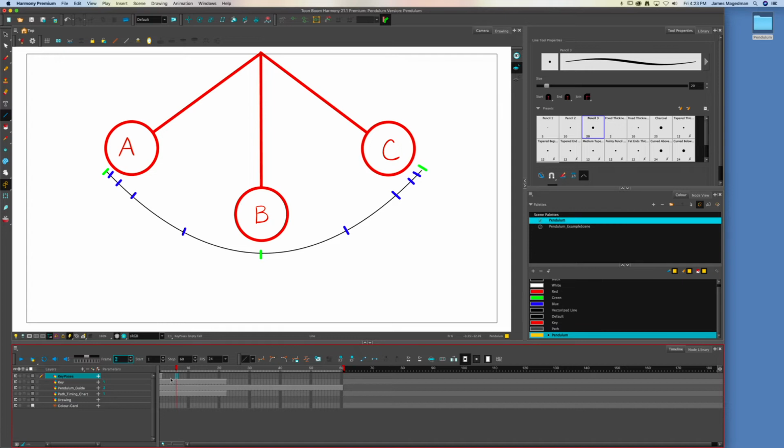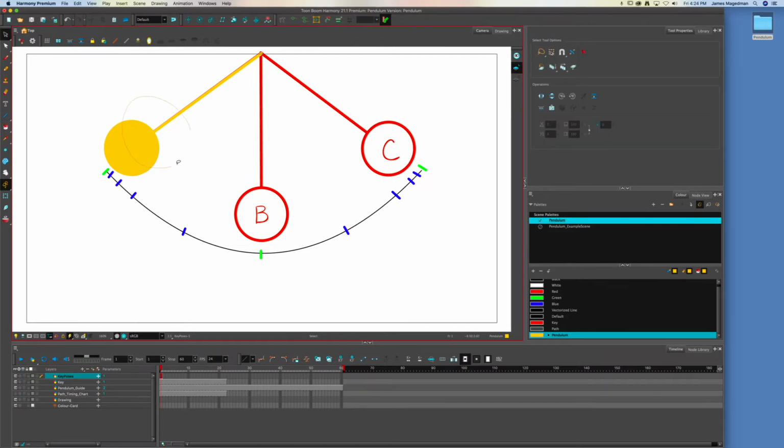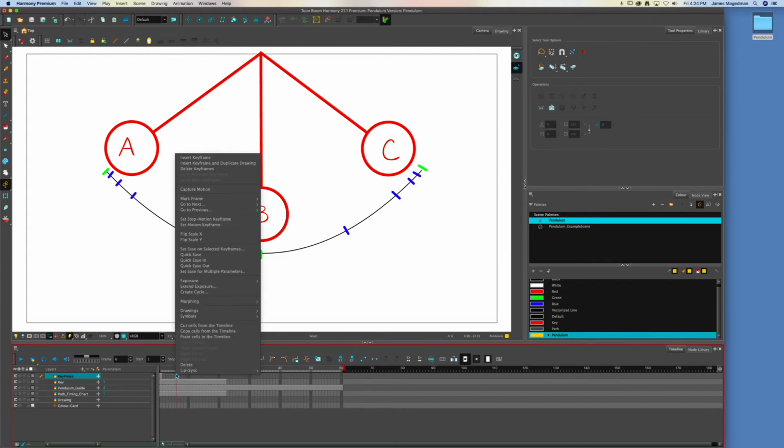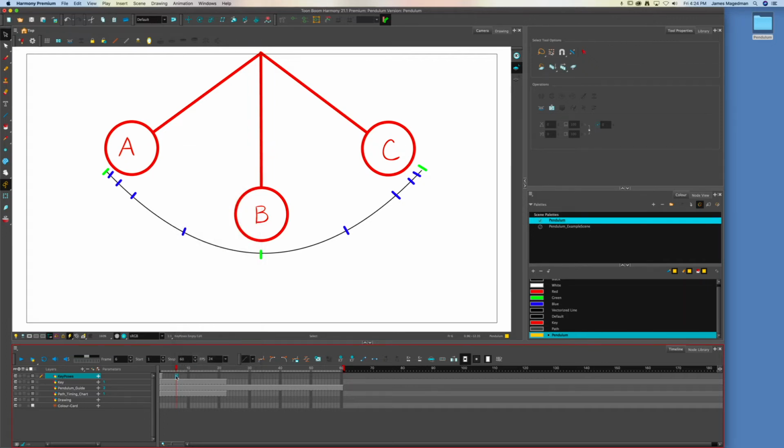But before we do that, of course, we want to copy this and paste it to put it there. So I'm going to use my select tool, and circle just that area. Now we have a box around the entire pendulum. I'm going to copy it using Command C on my keyboard. I hold Command and then press C. And then I'm going to go to that frame 6 and I'm going to paste. That's Command V.